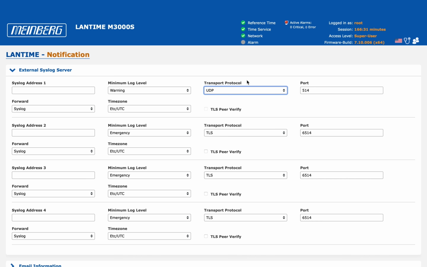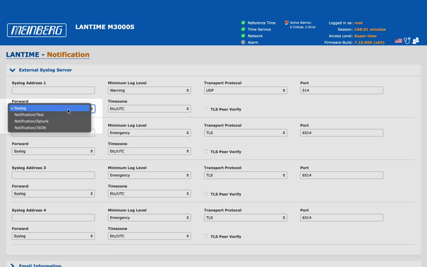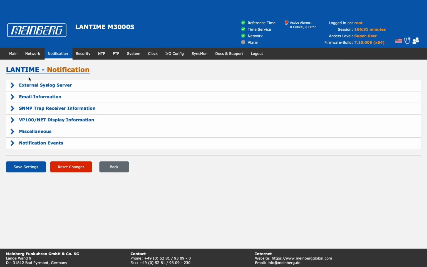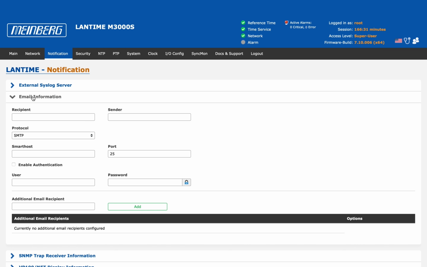The drop-down menu forward provides a few different formatting options for how log messages are forwarded, while the time zone option adjusts the offset for the timestamp sent with each message. Now we'll close the Syslog panel and open up the email information panel.